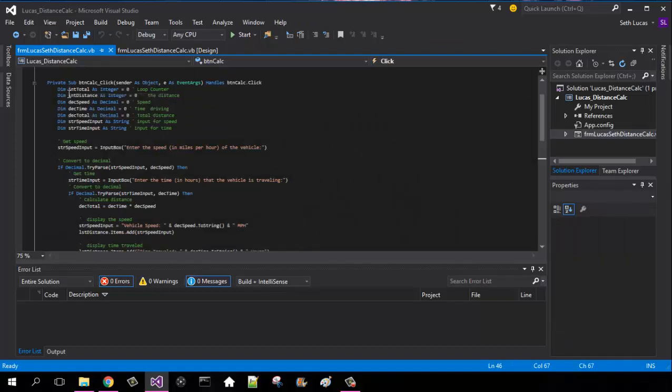So for this one, we are going to need 7 local variables to start off. I'm just going to explain them real quick. Dim intTotal as integer equals 0, because we're going to be starting from the beginning. intDistance as integer will also equal 0. decSpeed will be a decimal set to 0. decTime and decTotal are also decimal, and they will be set to 0. Then strSpeedInput as a string, and strTimeInput as a string.